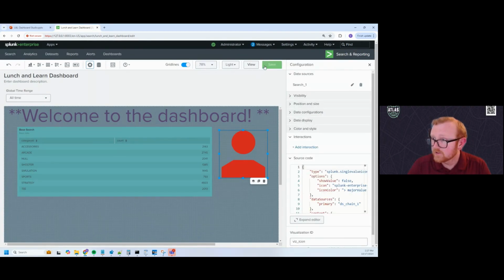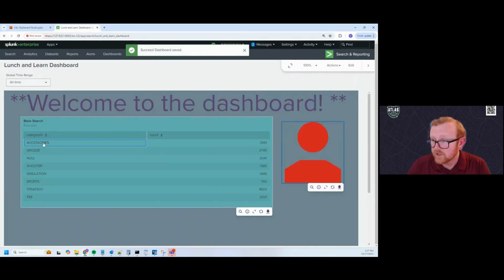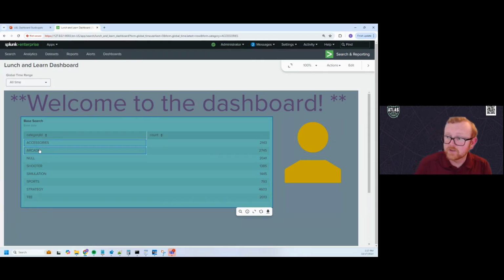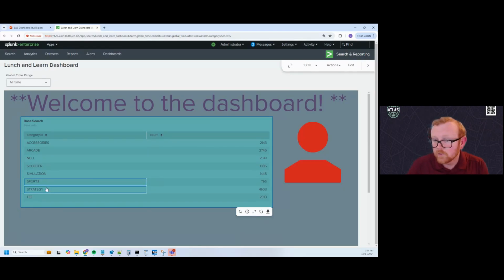So if we apply and close that, and we view our dashboard and select these, since I have it where 3,000 and above is green, 1,500 to 3,000 is yellow, and below 1,500 is red. As you can see, as we click this, it's yellow. If we click sports where it's 793, it should go red. And if we select strategy where it's over 3,000, it should go green. And so it's using that token.